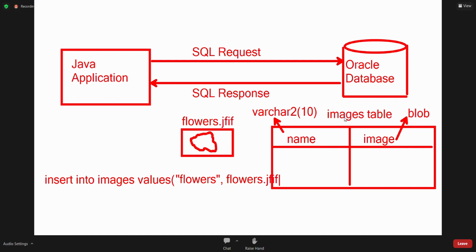What do I mean? Now, I don't want to store the name of the image. I don't want to store the path of the image. I want to store the image. I want to store the picture. File content I want to store. Now, what do we have to write?